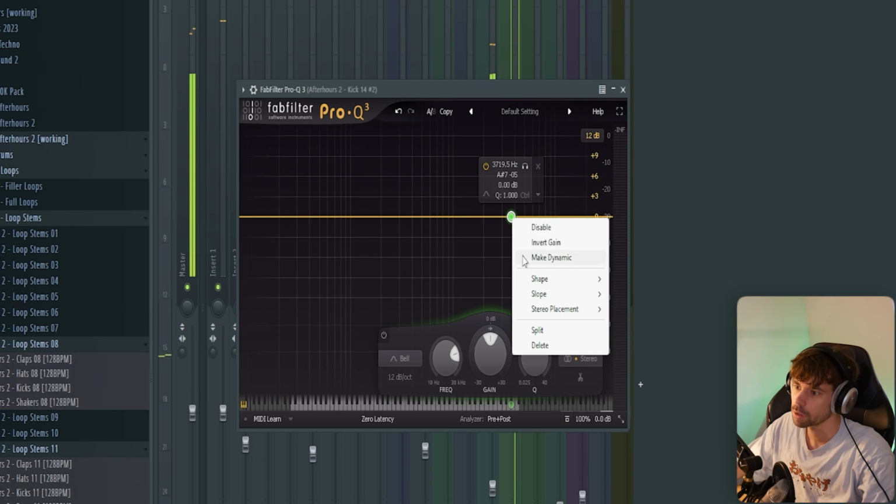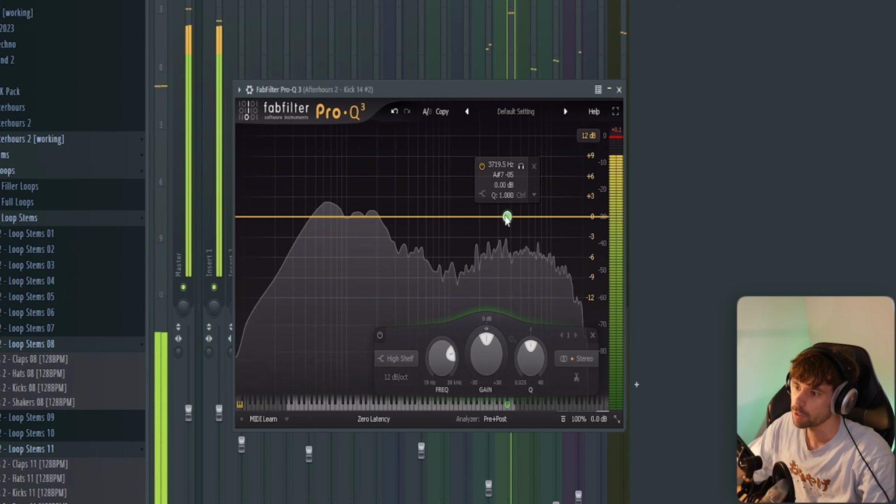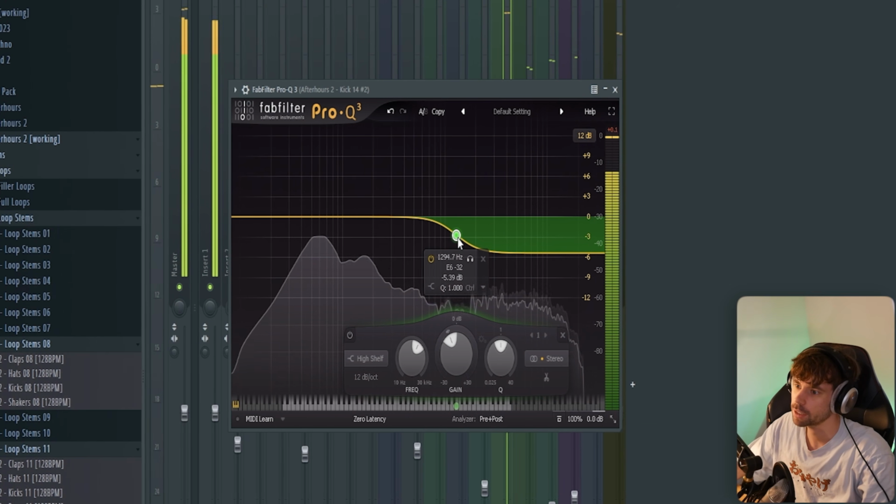Could also EQ the kick some more. Not really happy with how the top end sounds. And bass is just drag and drop with a preset. Super simple, but it gets the job done.